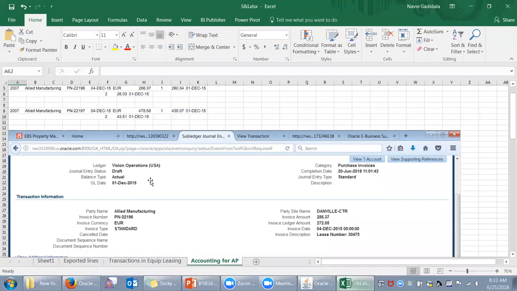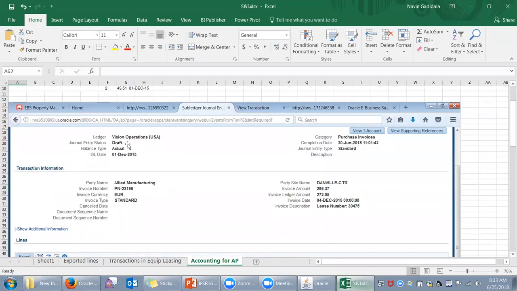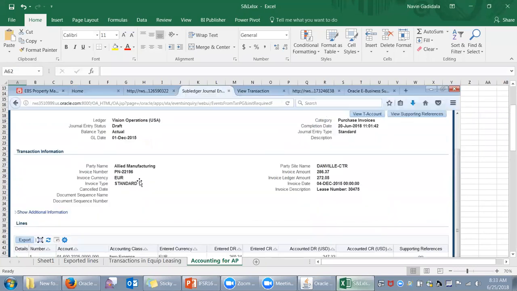Hi again, I'm back. So my file is ready. Let me share the file. There are two invoices from this contract which went to accounts payable. One was 22196 and the other 22197. The first one is a non-lease component invoice, and the second one is a leasing component invoice. Let's take a look at this one.